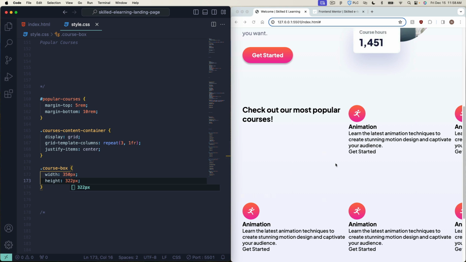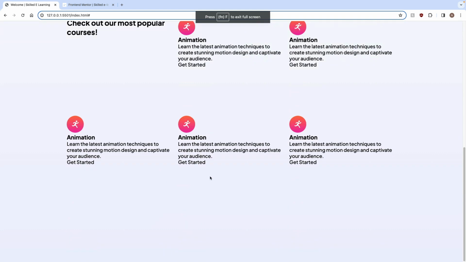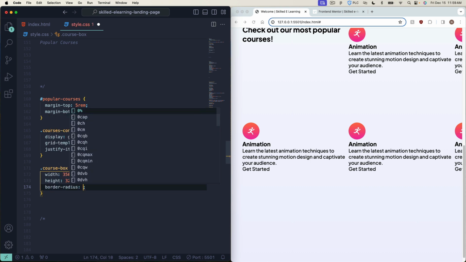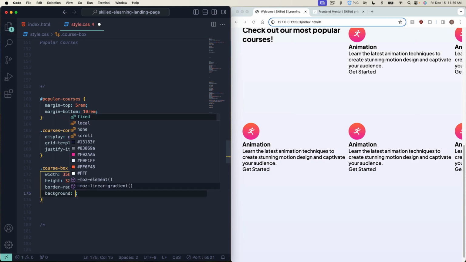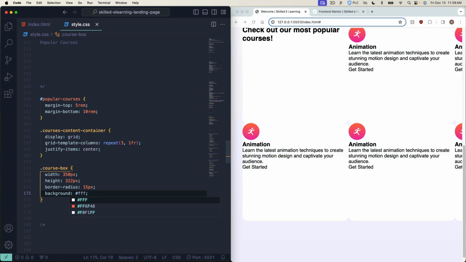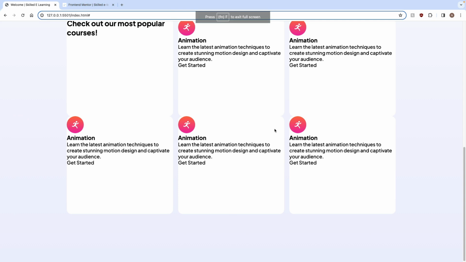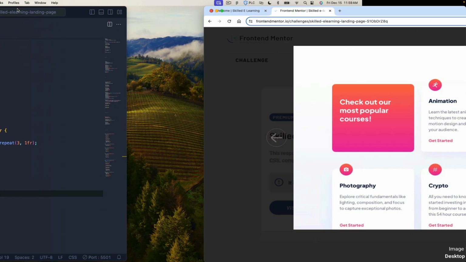Our screen is scrunched up here, but if we look at that now, you can see they're starting to take shape. They all have a border radius with rounded corners, and the border radius is supposed to be 15 pixels. The background for each box is white, so we'll just do white. There we go. See, now our boxes are showing. Now our boxes are all scrunched up, but in the design they have spacing, so we'll add the spacing now.